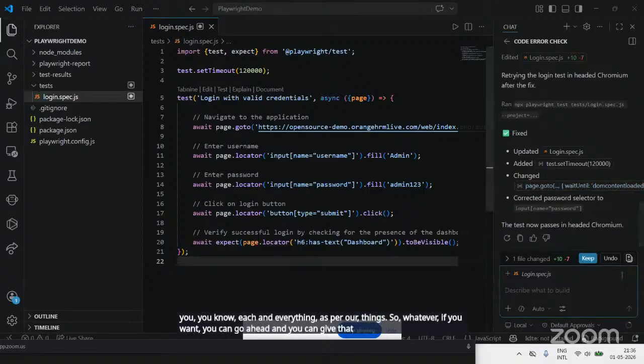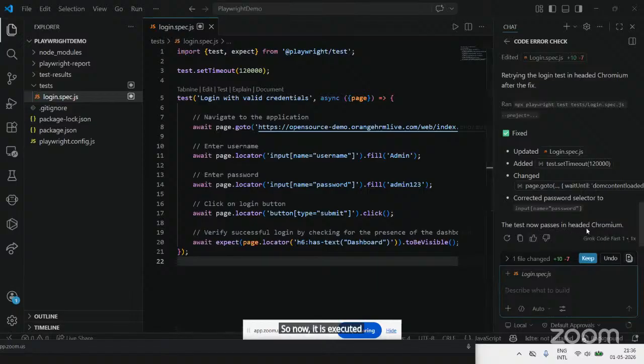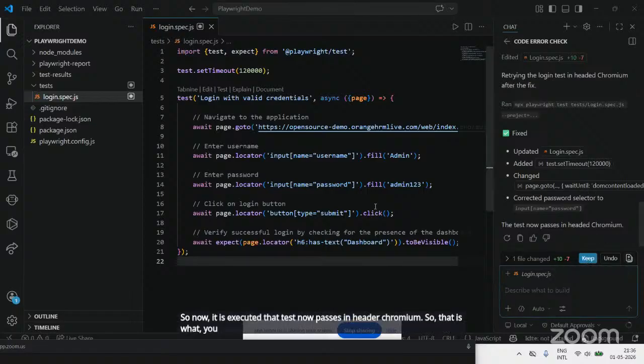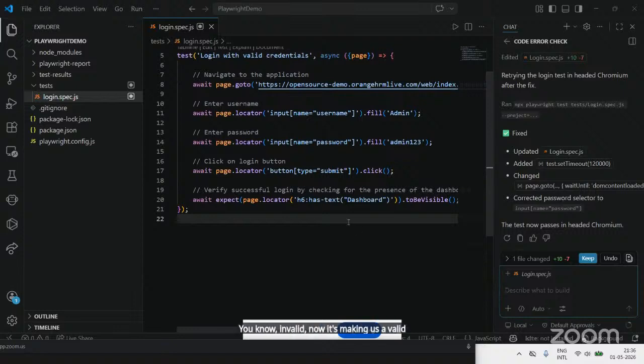So now it is executed. That test now passes in headed Chromium. So that is what we want. See, now I already gave a yes, right? Now it removed that invalid one, now it's making it a valid one. It's getting executed. Okay, this is the way we can use our AI.